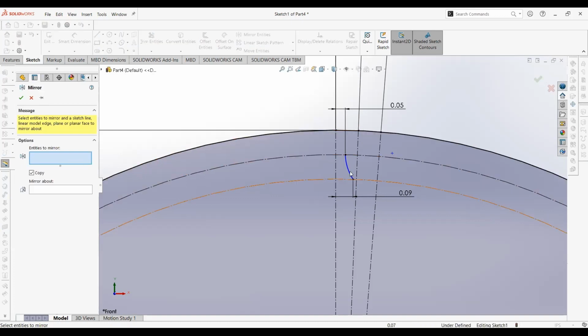Entities to mirror. This is the line you just drew. So click on that line. That make sense? Mirror about. That's going to be the central line, not the vertical line, but the middle construction line. Everyone got that? And your new line should appear in yellow. Does everyone see it? Mirror about is that middle construction line, the one that's highlighted in blue on my screen. And then click the green check mark to finish.